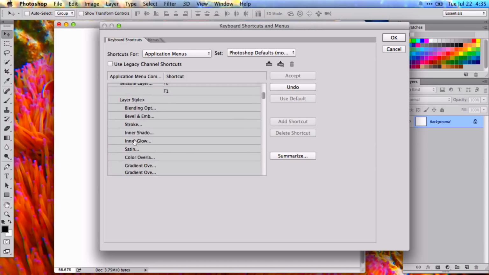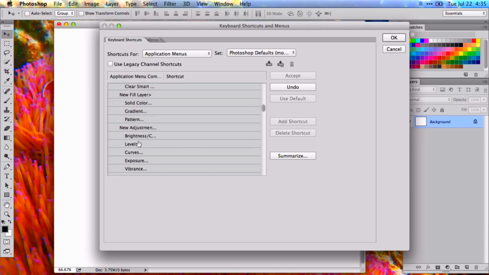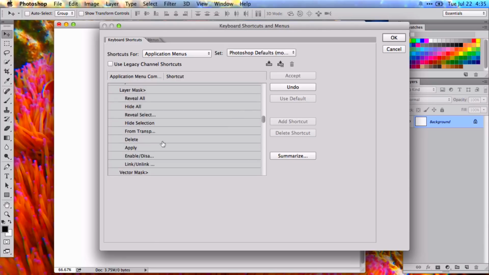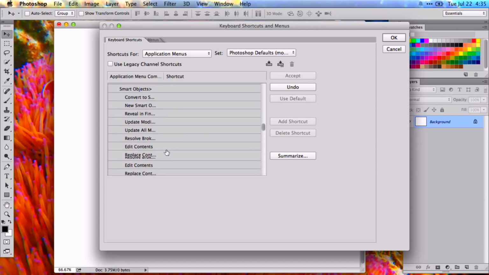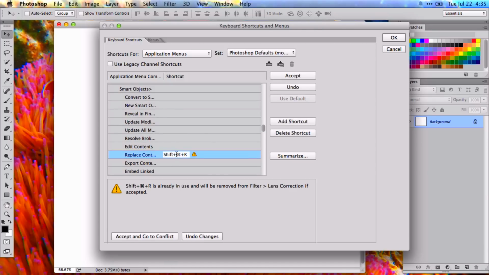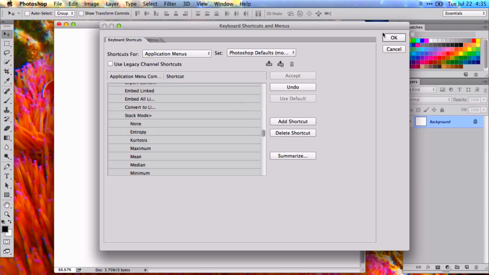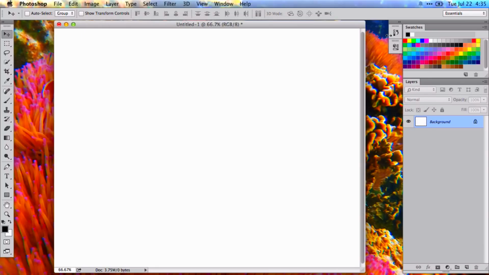And yeah, that's pretty much it. I'm just going to add a couple more here for replacing the smart objects once you've created them. But that's pretty much the first 5 minutes of my Photoshop workflow, and at this point you're pretty much ready to start designing. So yeah, good luck and have fun.